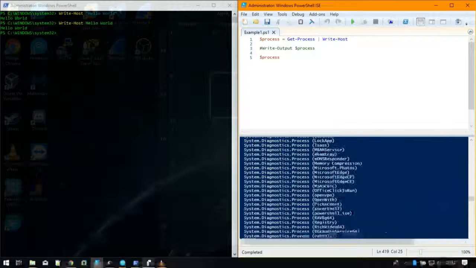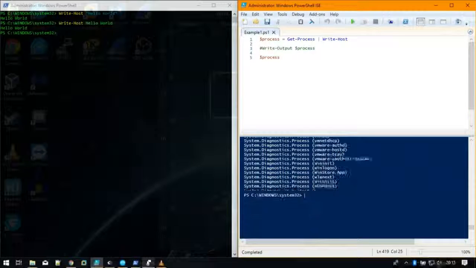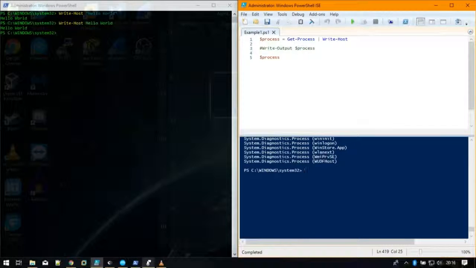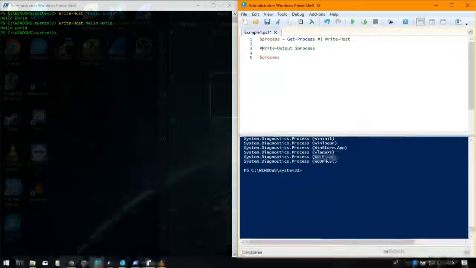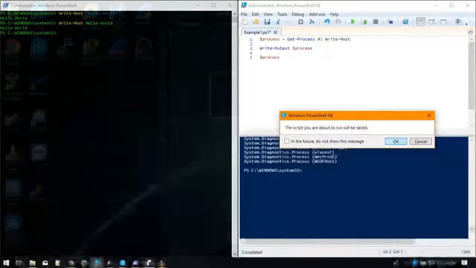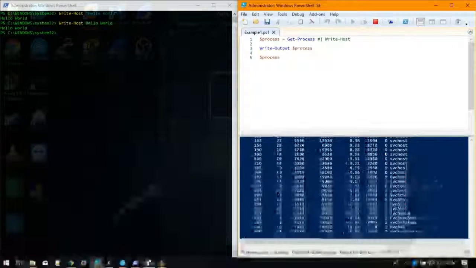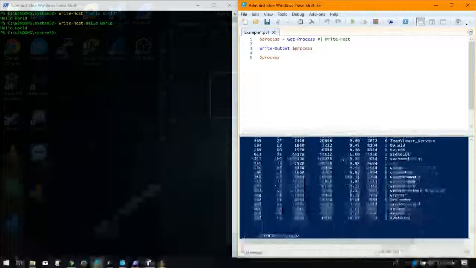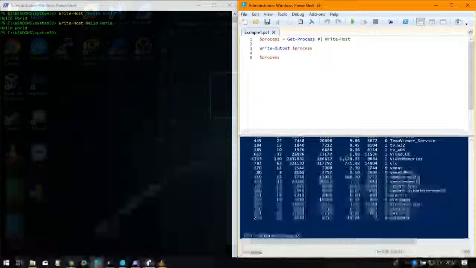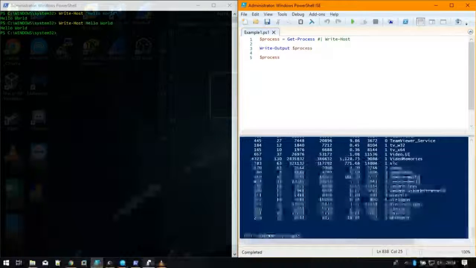It's a bit different if you were going to use the write output process. So if I comment that out again and then just run it with the write dash output, and you want to see the process, you can see that it's actually taking all the information, and it's not just writing it to the console, but you can use these objects and you can manipulate them when you're outputting with write dash output.